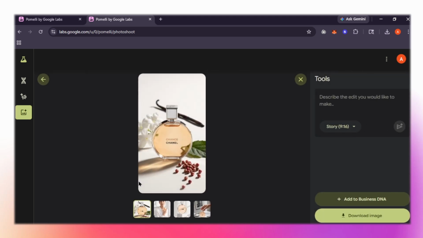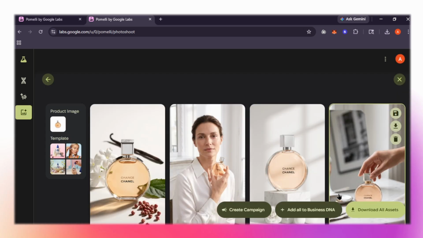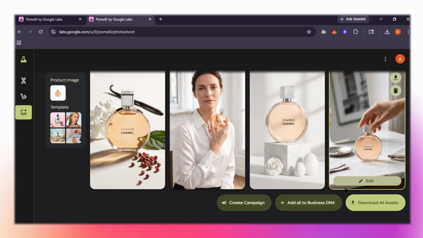And here's a powerful idea. You can take these images, upload them into any AI video generator, and instantly create video ads for your product. This means you can go from product to full marketing campaign in just a few minutes.